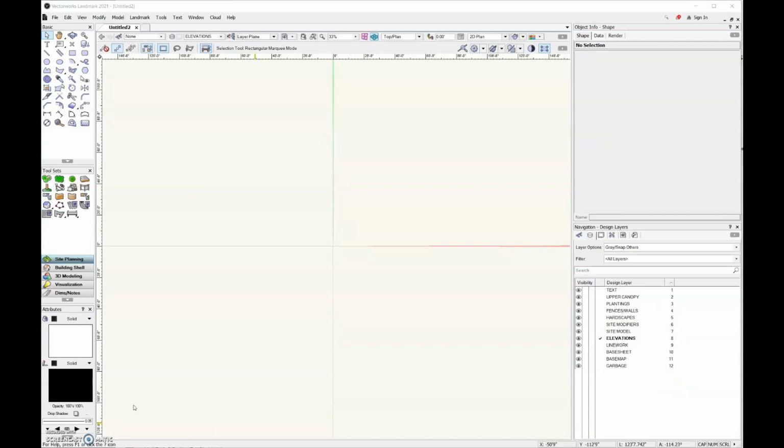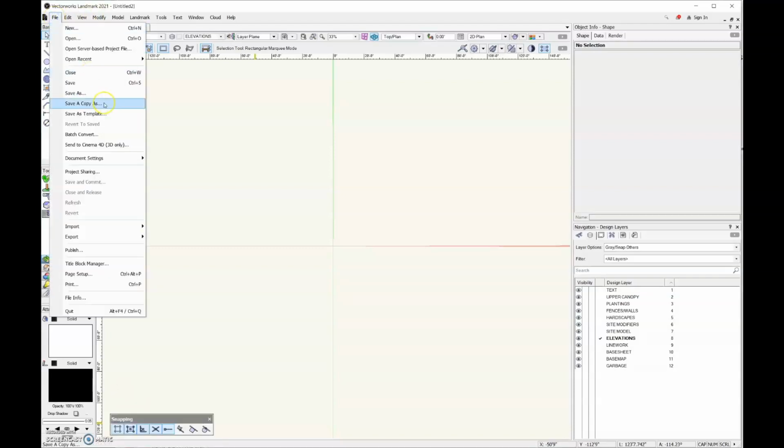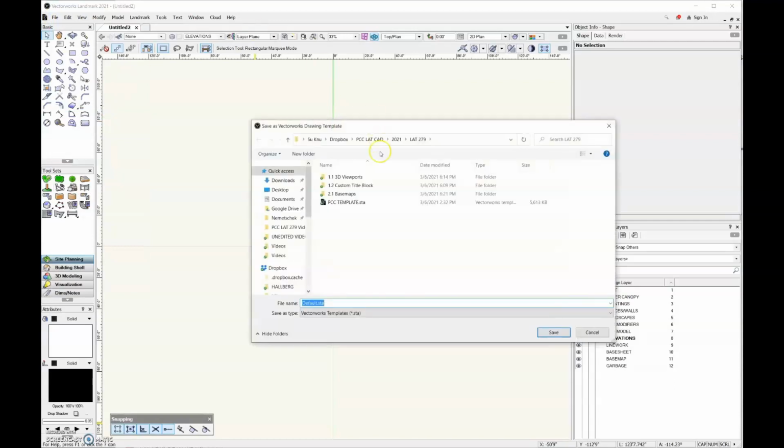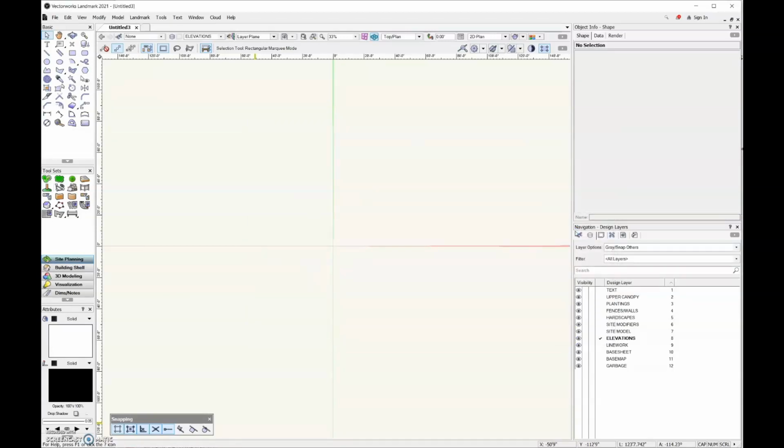Since I've added those new design layers to my file, what I would recommend is that we update the template before we do anything else. So I'm simply going to come over here to File, Save as Template. Then I'm going to click on that original template, hit Save. Yes, I want to replace it. And now I'm ready to begin creating a site model.